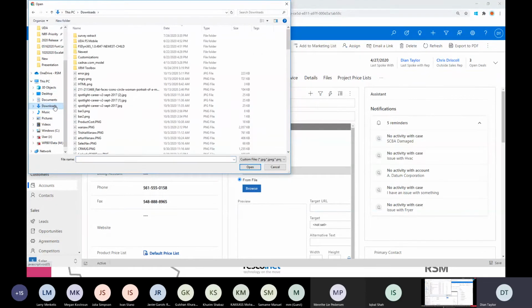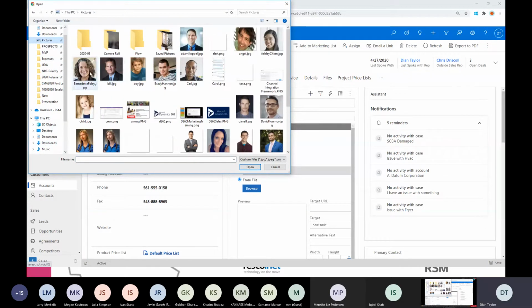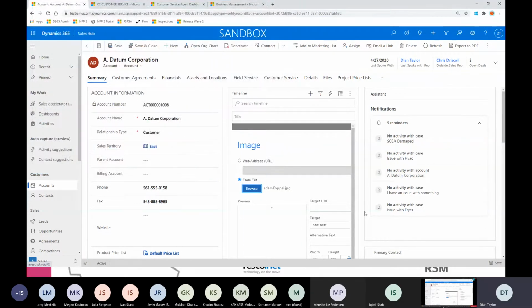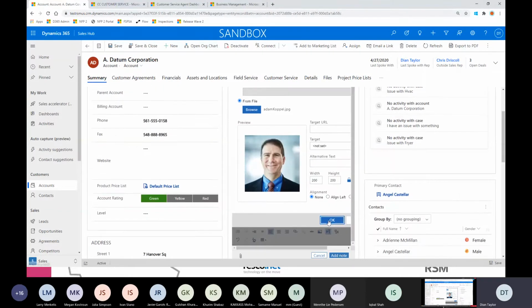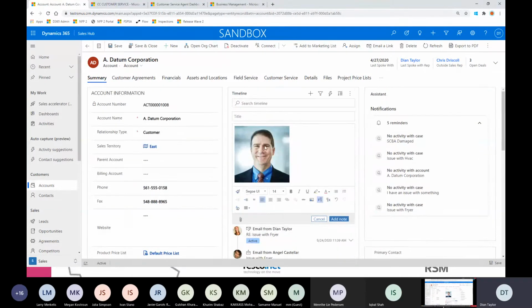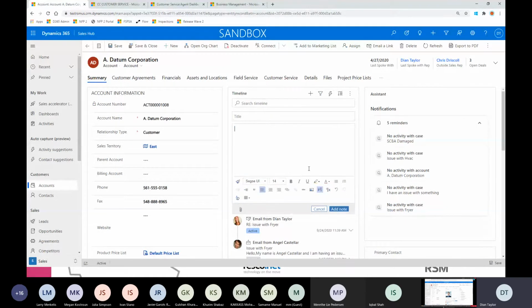Let's go to my downloads. Let me go to my pictures. Let's just put Adam in here. And I can just go ahead and click OK, and that will put it directly here, as you can see in my note, which I think is great.